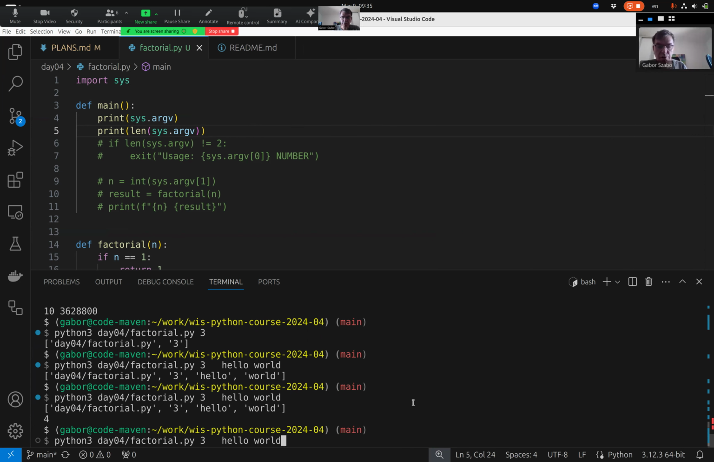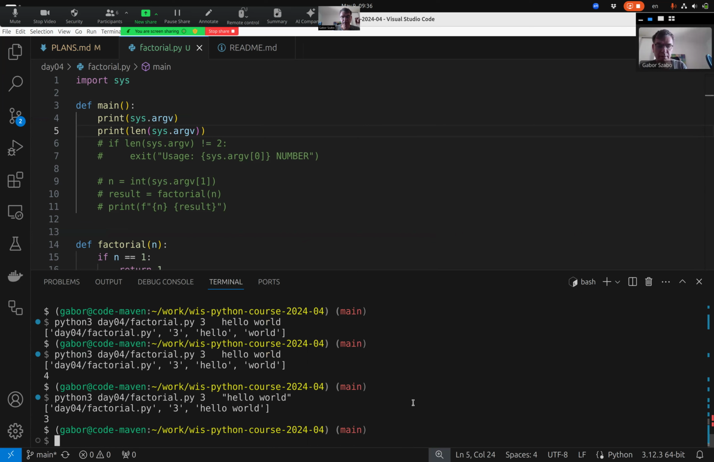Now, if I wanted to provide hello world as one argument, I can put quotes around it. Then there are going to be 3 elements: the name of the program, the number 3, and the string hello space world. I said the number 3, but you can see there are single quotes around it, because in reality, Python doesn't know that this is really a number, okay?